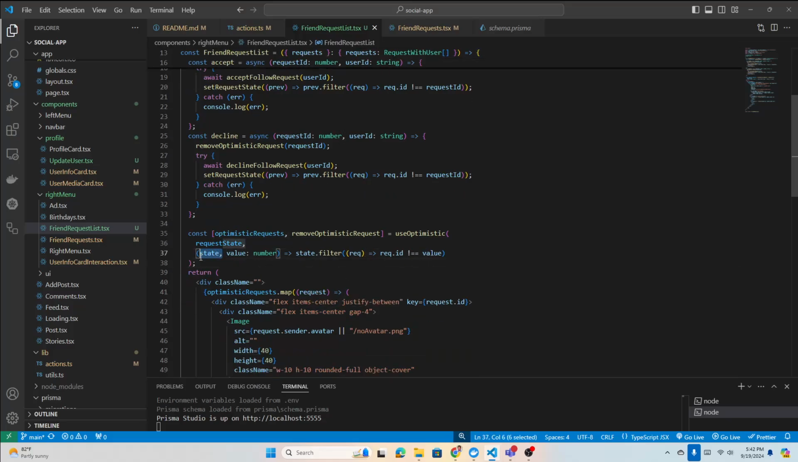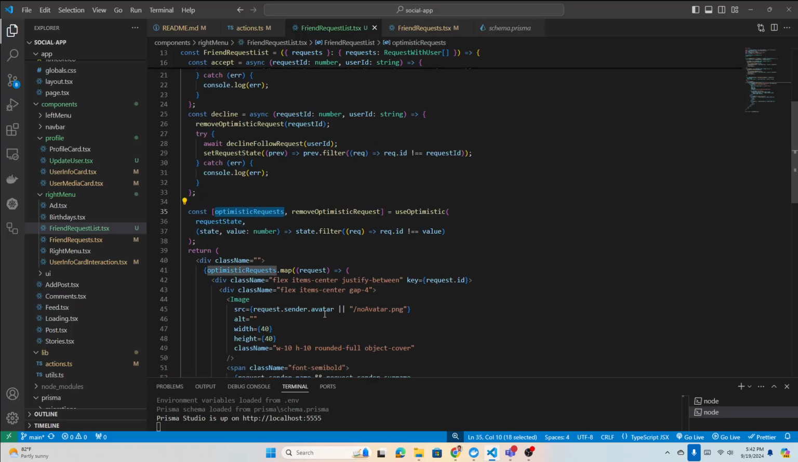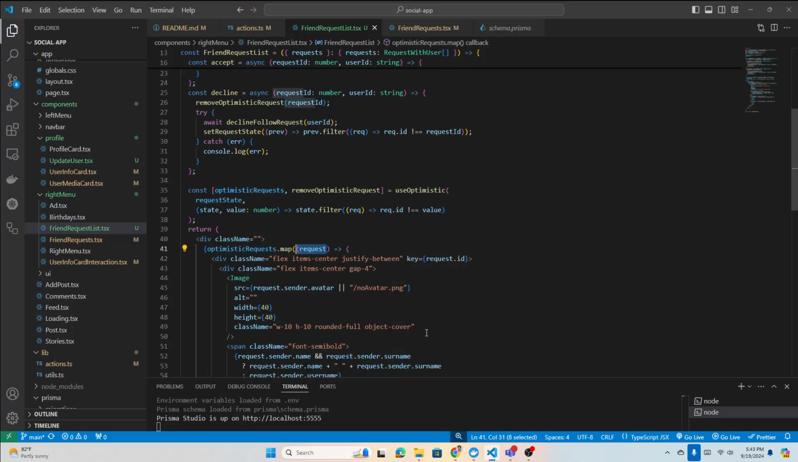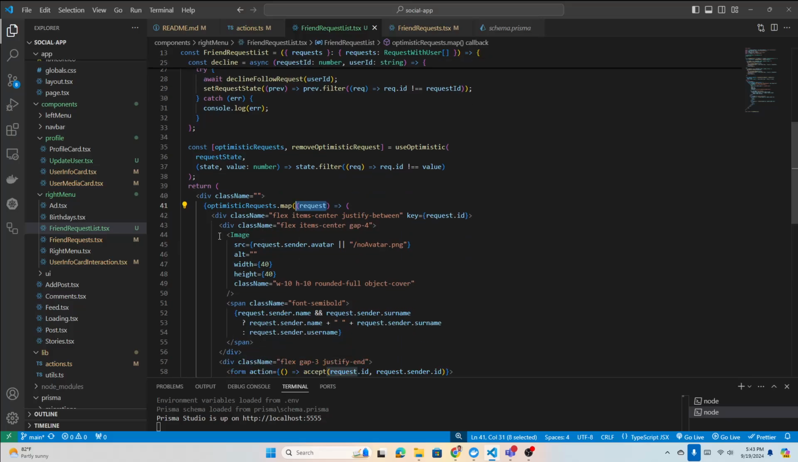So we have this state now here. We're going to use this optimistic request, this is the array, right? Now map through that, get request, and finally display it here. So you have the request sender avatar. If there is an avatar image, display that. If not, just call this PNG file, no avatar PNG.